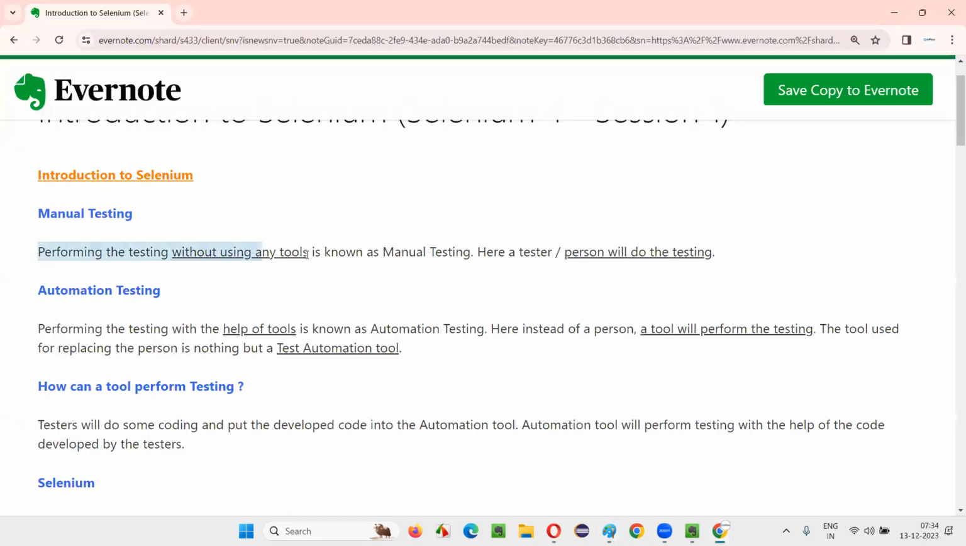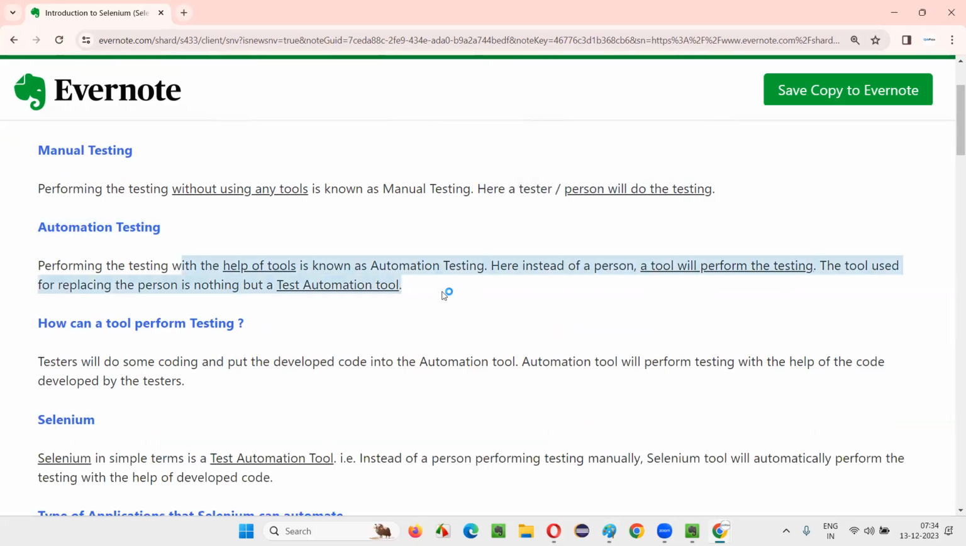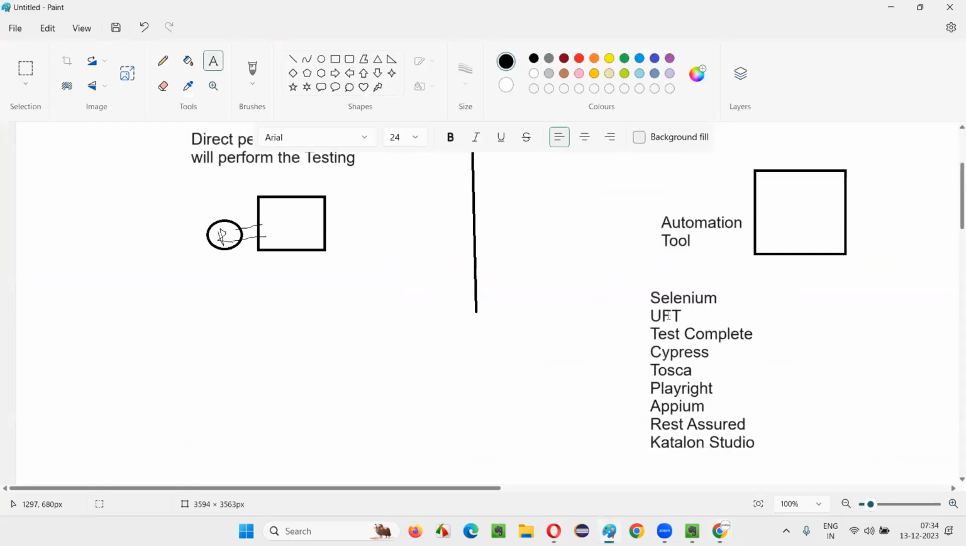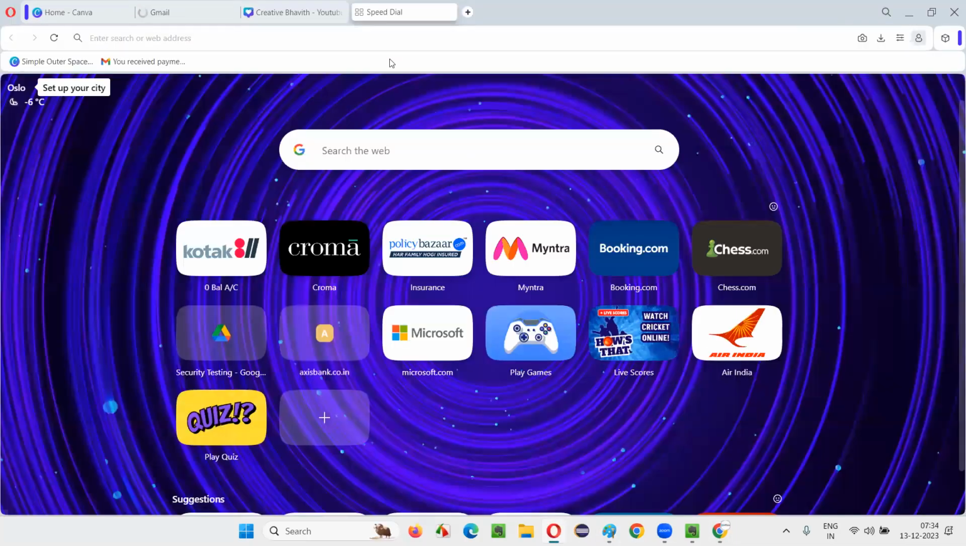Let's go to the notes and cover it up. Performing the testing without using any tools is known as manual testing. Here, a tester or real person will do the testing with his own eyes and bare hands. Okay. Automation testing: a tool will be performing the testing. The tool can be Selenium, UFT, Test Complete, Cypress, Tosca, Playwright, Appium, Rest Assured or Catalon Studio, etc. Okay, great.